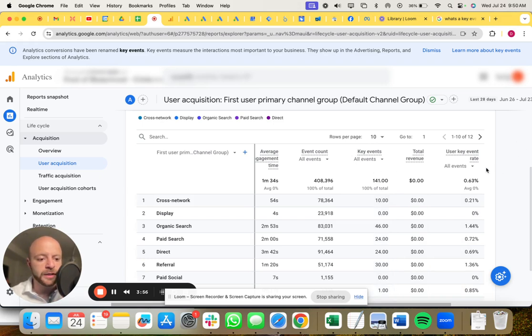This is really good because the higher we can get this key event rate, the better our website is able to convert. Right now, this website has a 0.63% key event rate, meaning that it takes 1,000 new users to generate 6 or so key events. That's what this is saying. So that is not a lot, right? We need to get that higher.